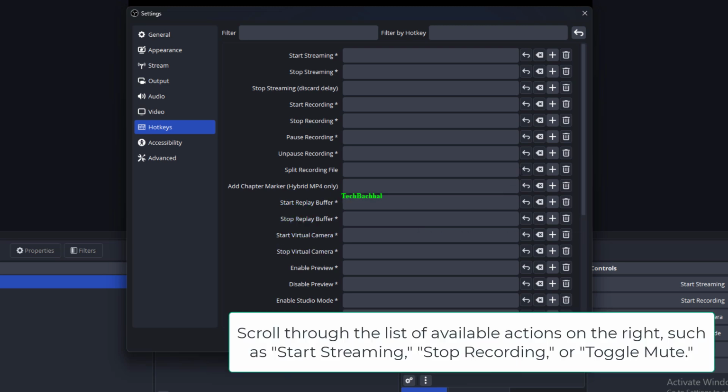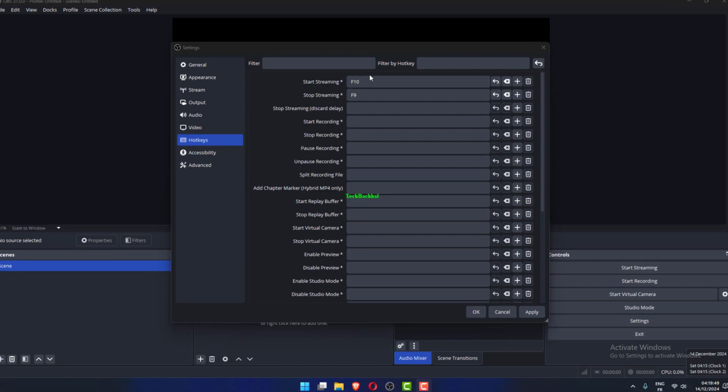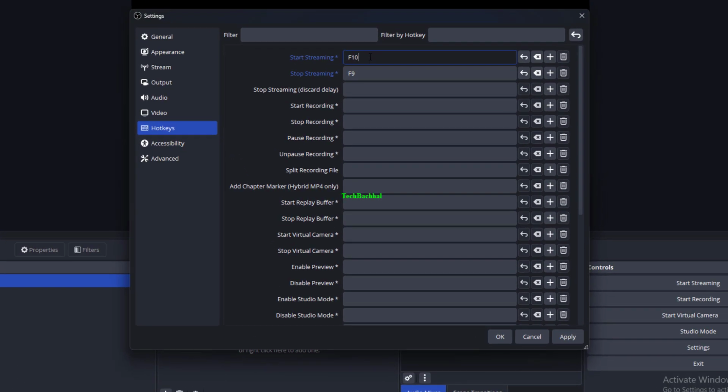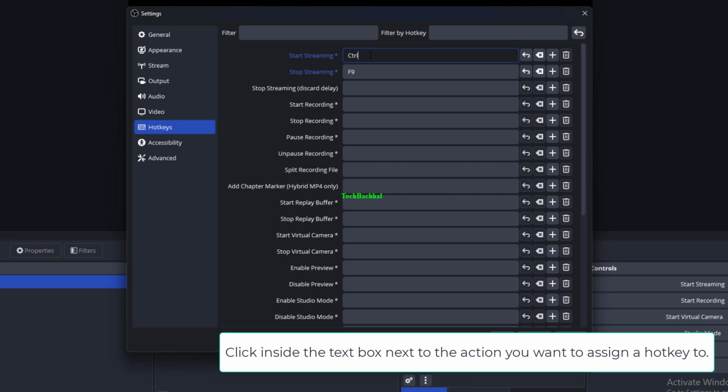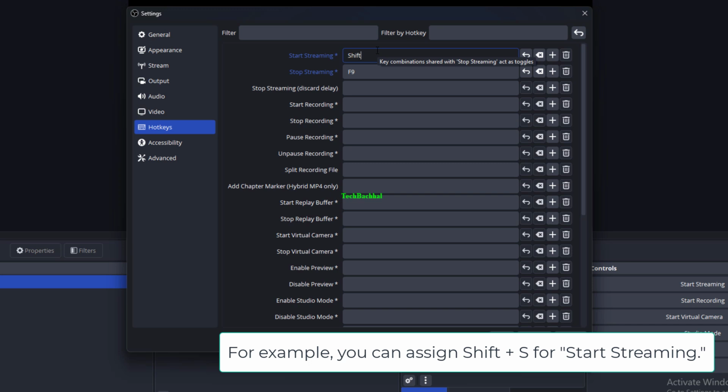Scroll through the list of available actions on the right, such as Start Streaming, Stop Recording, or Toggle Mute. Click inside the text box next to the action you want to assign a hotkey to. Press the desired key or key combination on your keyboard. For example, you can assign Shift+S for Start Streaming.